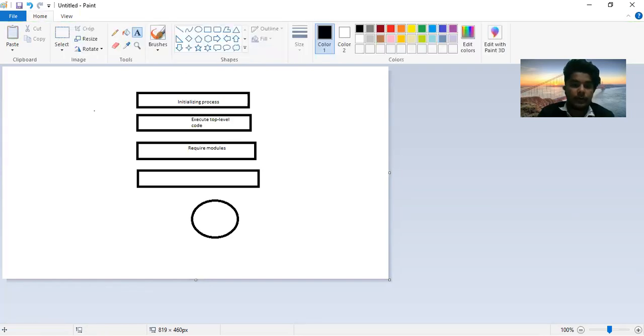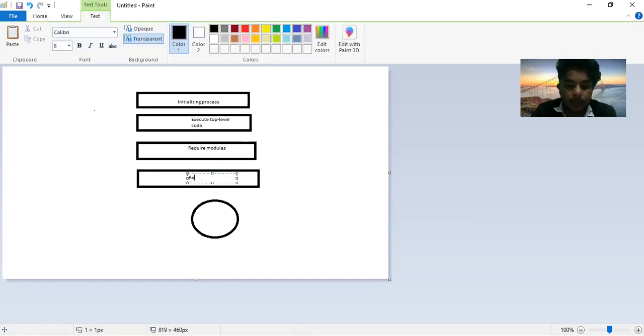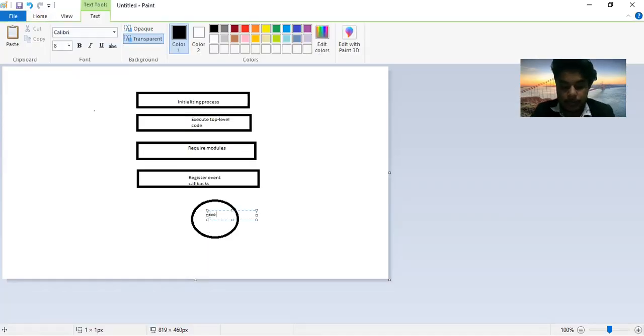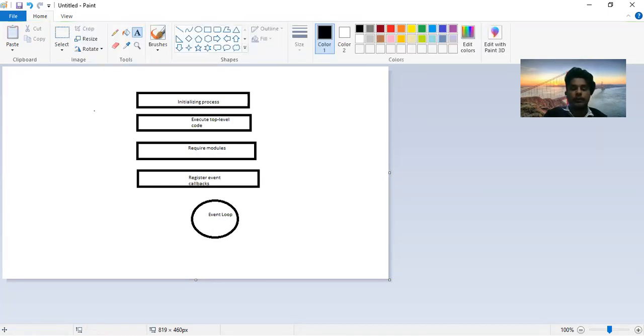Now the fourth one is register event callbacks. And the last one is the event loop.